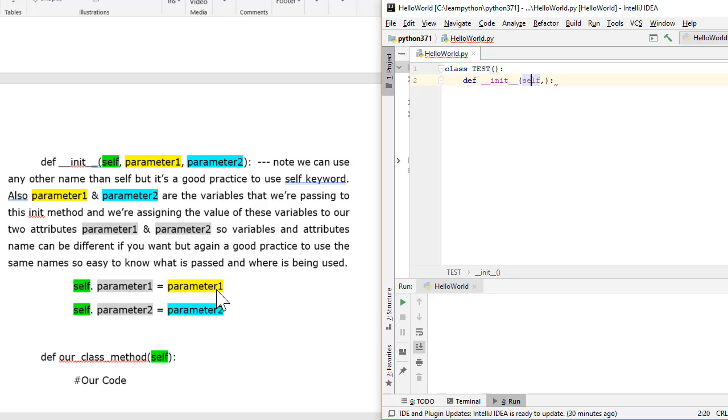The left hand side, the yellow and the blue parameter 1, parameter 2, these are the variables that we have passed to this function or to this method, while this parameter 1 and this parameter 2 are the attributes of this particular class. But as good practice, we tend to keep these same names. So whatever variable names we are passing, it's good to have the same as the parameter name, so it's easy to know this variable is being assigned to this particular parameter here.